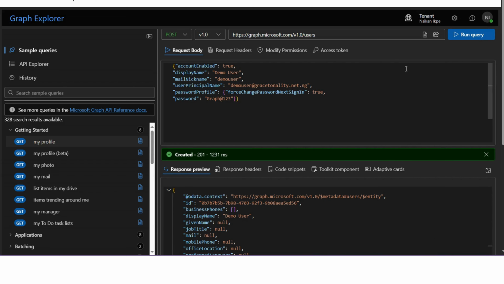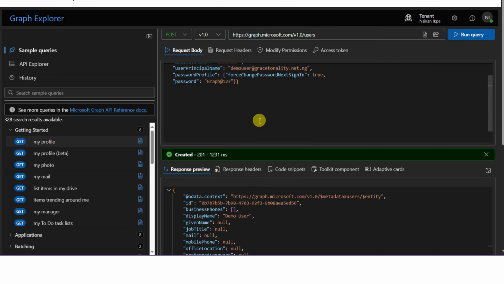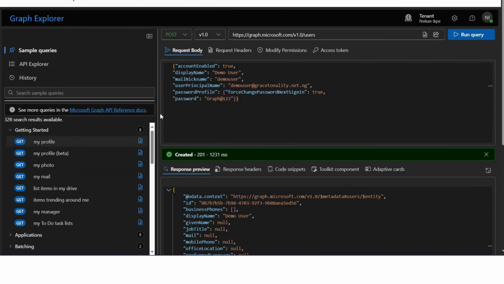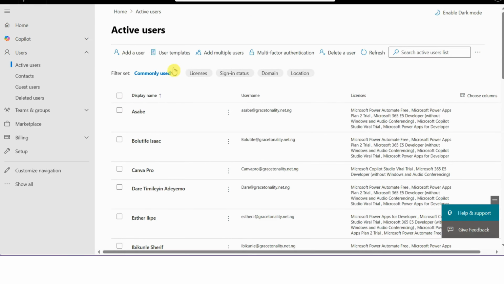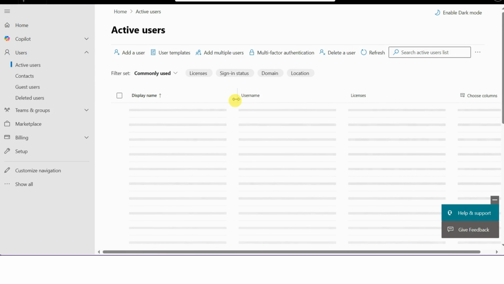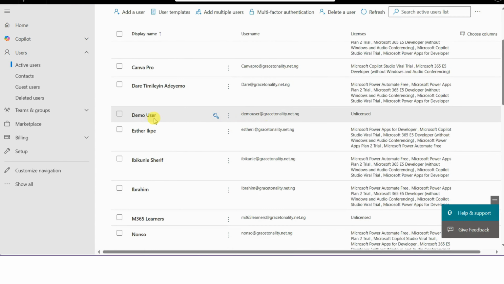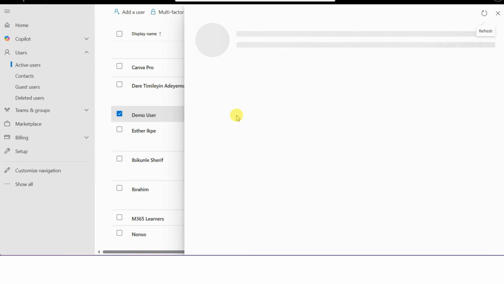Awesome. So we have created our user, and remember, I didn't fill much of the parameters. I just did a few things. So we've gotten our user and the object ID of our user. So let's head to the portal and see if that user has been created. Refresh. Let's look for our user. Come on, here's our user. Demo user.